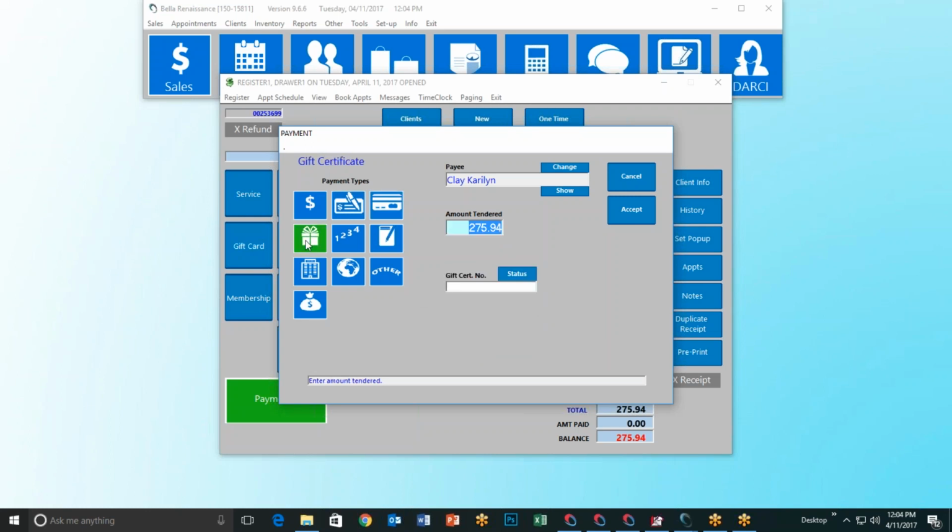This is a gift certificate or gift card. So you click here, and now you can type in a gift certificate number, or you can swipe a card. You cannot accept a card or a certificate as a method of payment unless you have sold that card or certificate through this software or online.